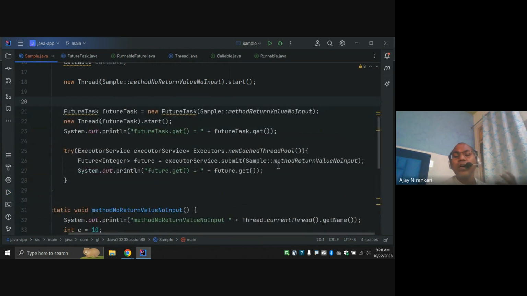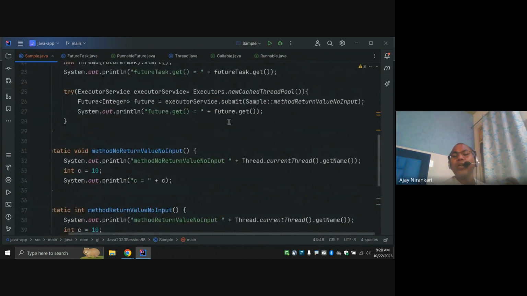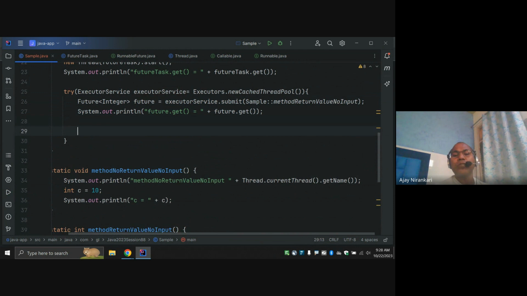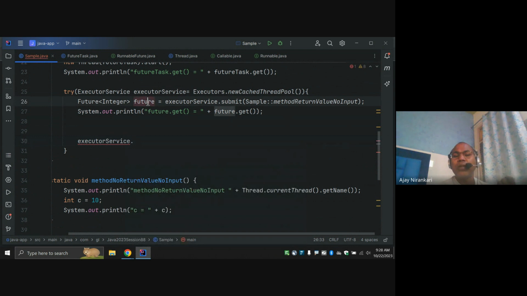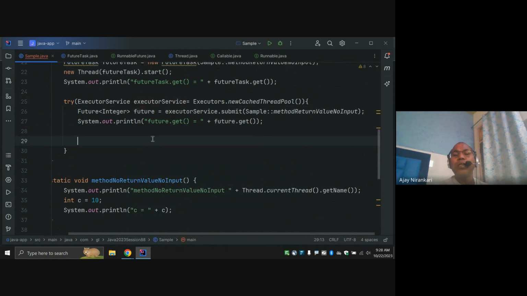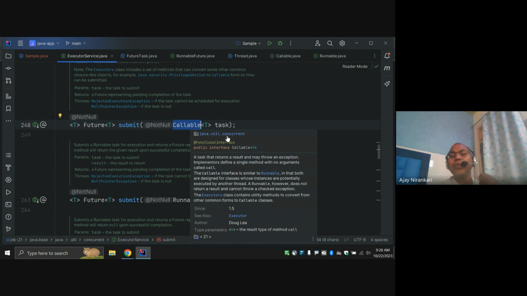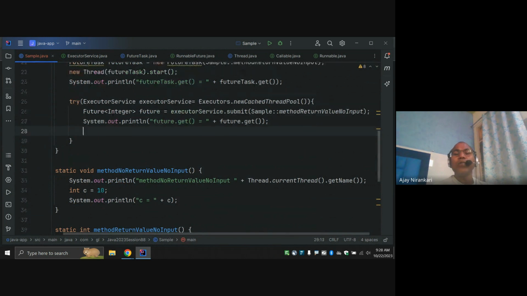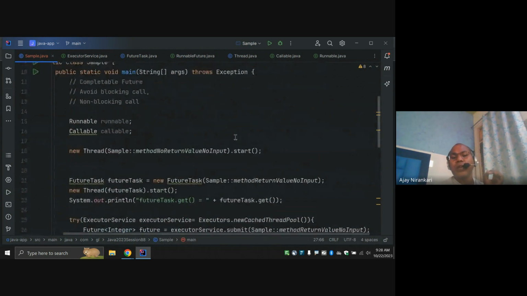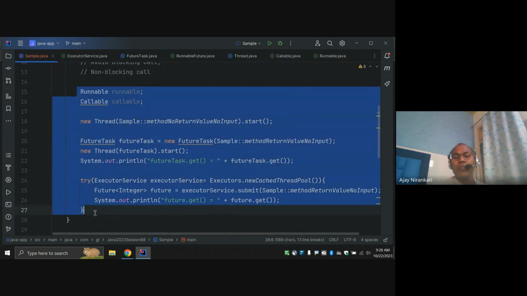Now let's see how I can pass input here. Whatever the thread returns as the value, there is no option to pass input, because this submit method only accepts callable or runnable. Both interfaces do not expect any kind of input. So this is the problem. CompletableFuture thinks about this differently. Till now, this is the previous way with runnable and callable.